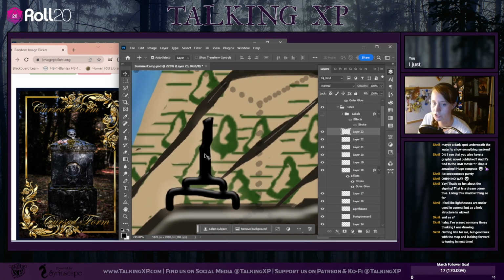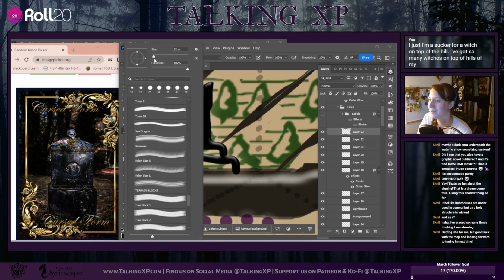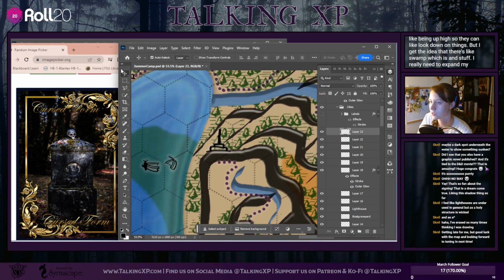I'm a sucker for a witch on top of a hill. I've got so many witches on top of hills in my home games. Oh man. I think they would like being up high so they can look down on things. But I get the idea that there's swamp witches and stuff. I really need to expand my repertoire of spooky casting folks.